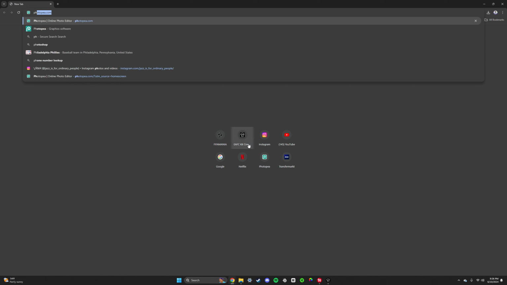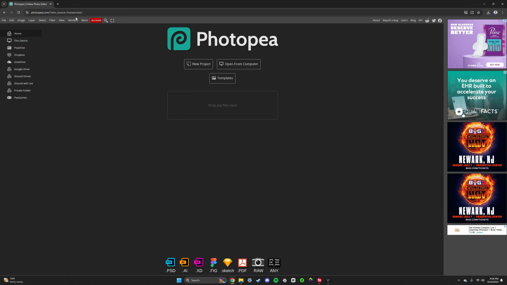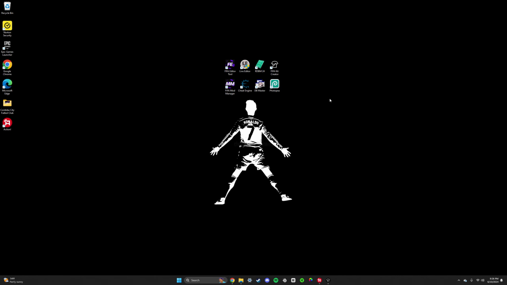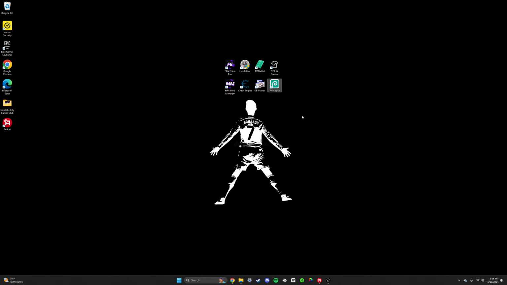I already have the shortcut here, but you could just look up Photopea and it'll be the first link. I'll also keep the links in the description, of course. This is just the app, as you can see. There's nothing much to it. It's here in your browser. If you want, like I said, hit install. For me, it already says open. Hit install and just have it as an app as well to use. So it's really up to you whether you want to use it in your browser or as an independent app.